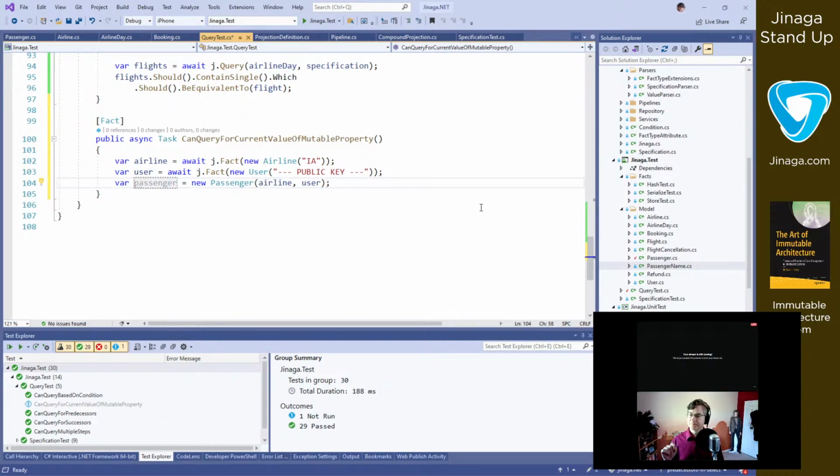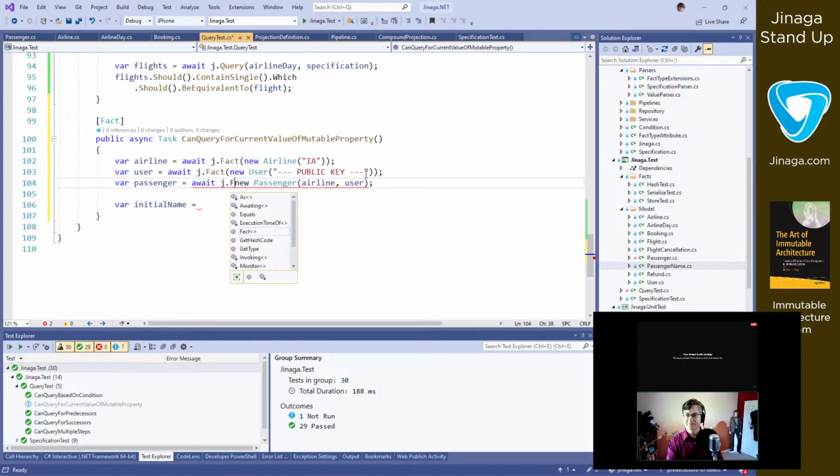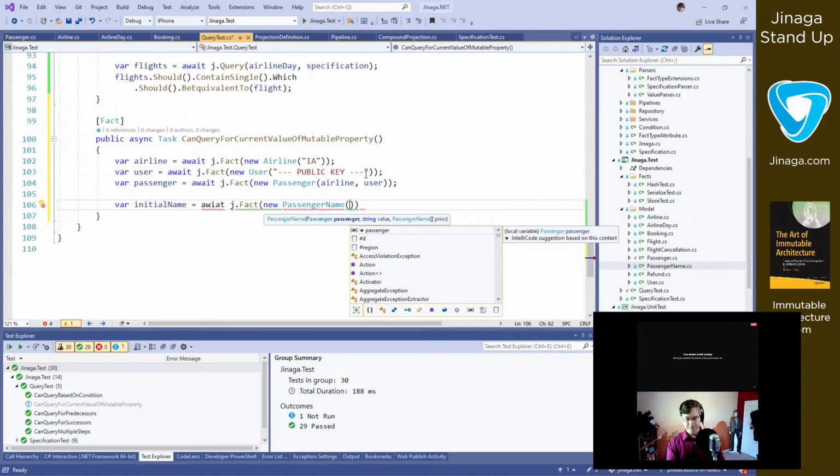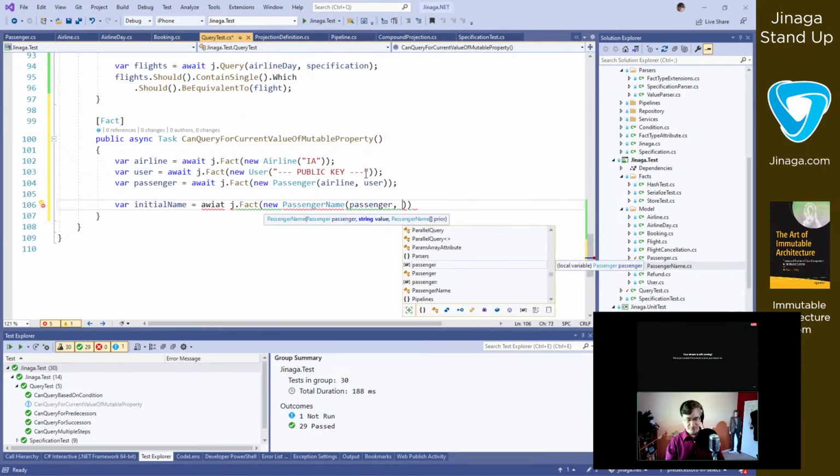So, passenger, yeah. So now I want to create a name. So, first name, how about initial name? It's the first one that we're creating. I want to do await j.fact on this. Otherwise, it's just a record hanging out there. It's not part of the model. Now it's part of the model. Okay, so I'm going to create a new passenger name for this passenger. And so the initial name, we'll call him Joe.